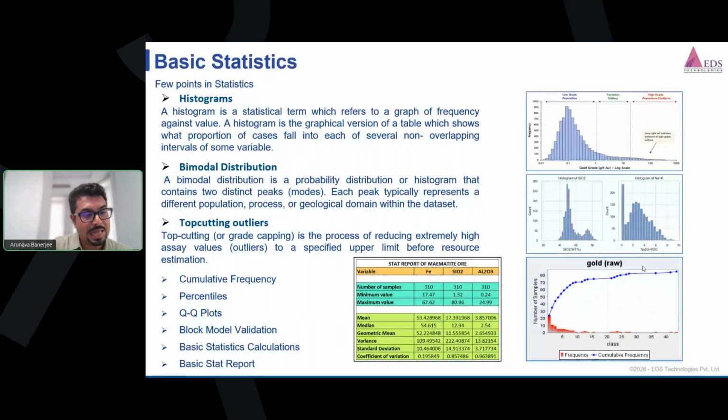Okay, the next one is the cumulative frequency or percentile. QQ plot means Fe versus silica, silica versus alumina. This type of plot we can execute from the basic statistics window. So after compositing, these types of histograms, bimodal, unimodal, outliers removal, and QQ plot, other than that, we can use this basic statistics window for block model validation, basic statistics calculation, and basic statistics reports also.